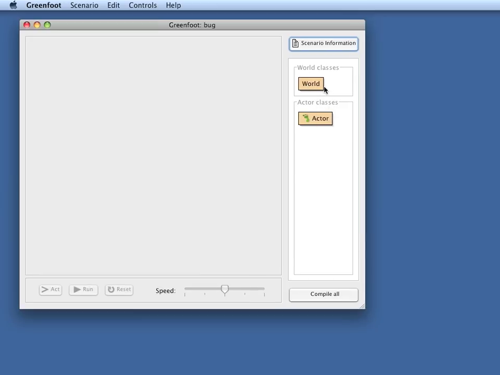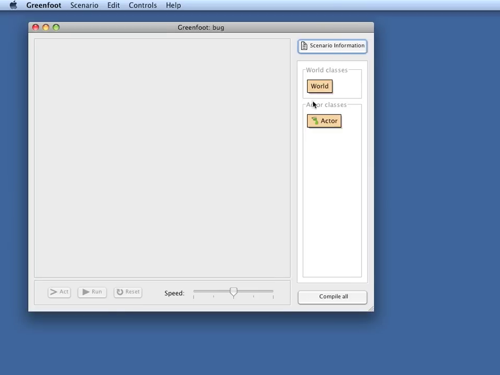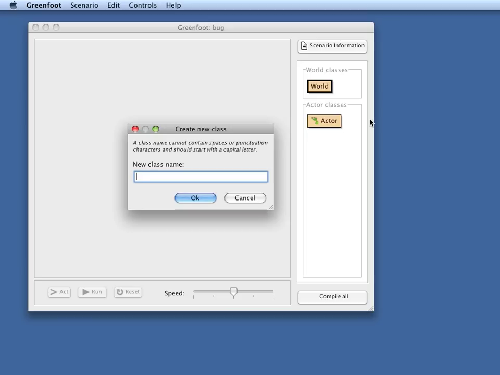There's the world and the actor classes. They are both abstract classes, which means they don't do anything on their own. I have to now create my own world and my own actors. I can create my own world by clicking on this and selecting new subclass, and here I'm now creating the world for my particular scenario.